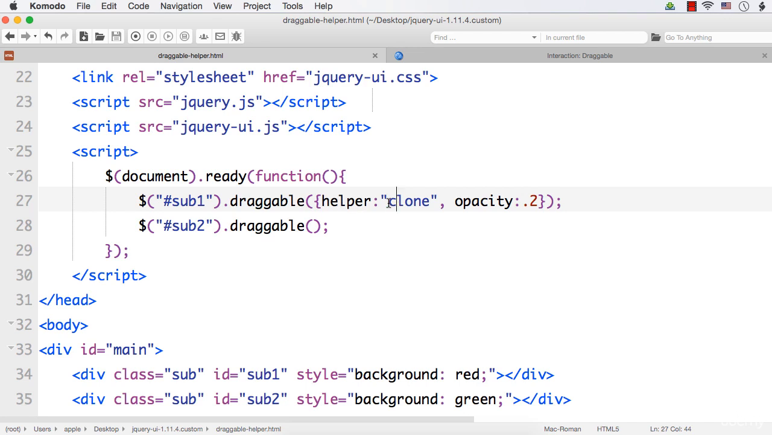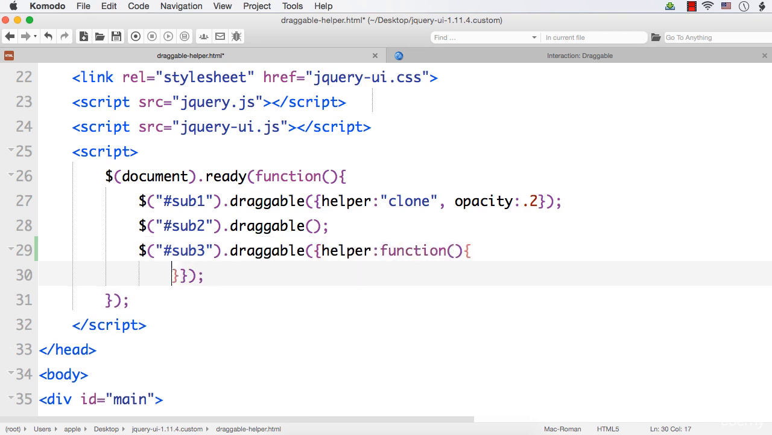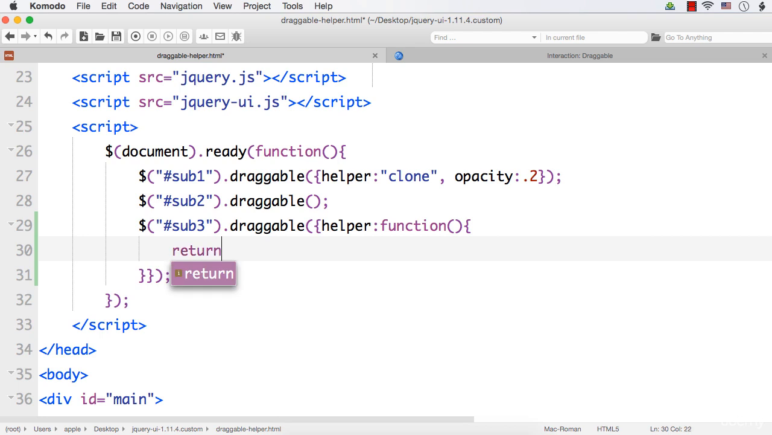So instead of setting the value to be clone, you can add some function here. So let us see it for the third one. So let me copy this, paste it and change this to sub3. And for the helper, let me add a custom function. So helper, let me add the function. Okay. And within this, let me write return.